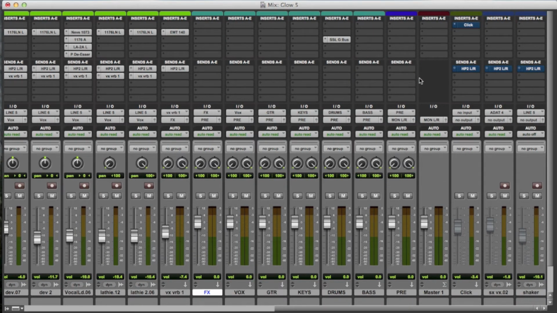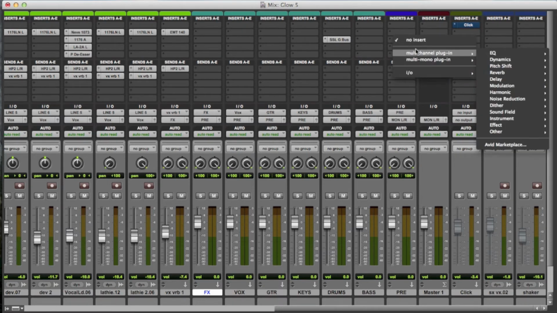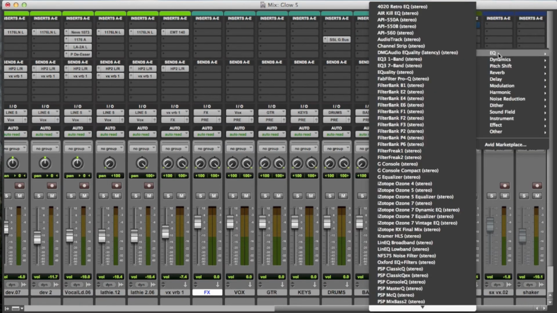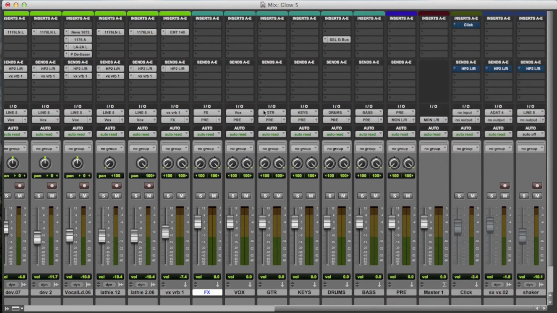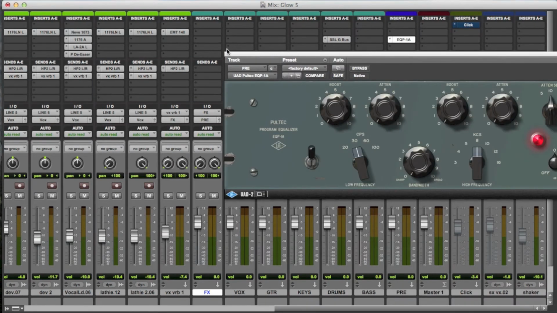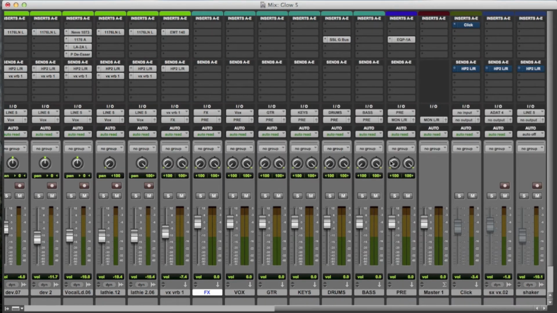Then you can put effects on your master bus. I've been using the Pultec a lot for the EQs. You know, there you go. And now I'm going to show you one last thing I do before I have a session.